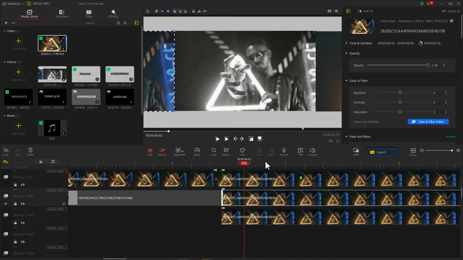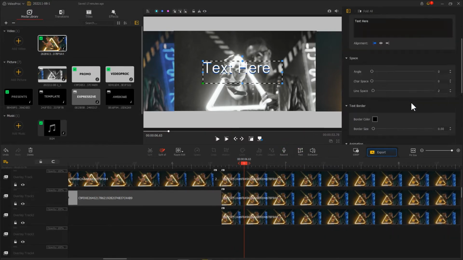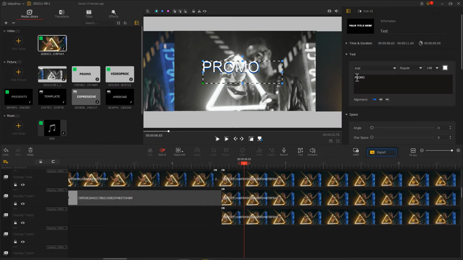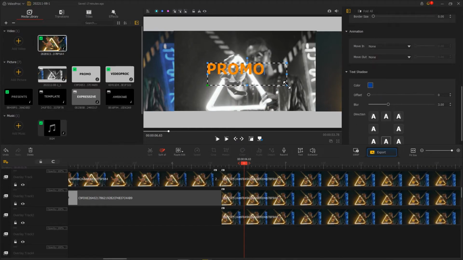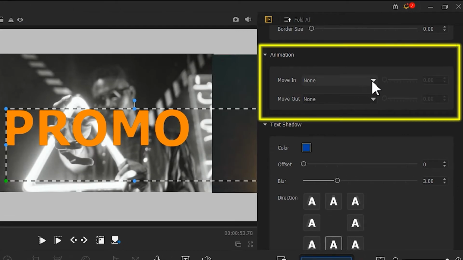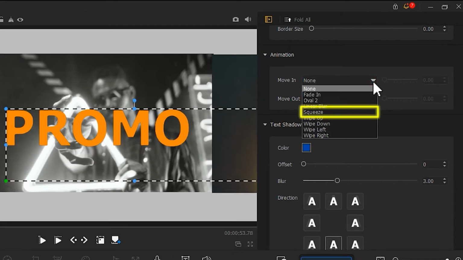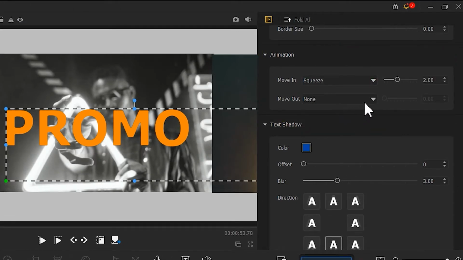Click on text here to add a text. In the animation, change moving to squeeze. And adjust the entry time to 0.11 second.